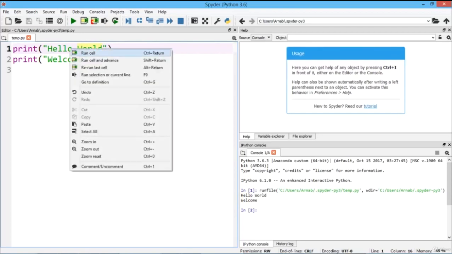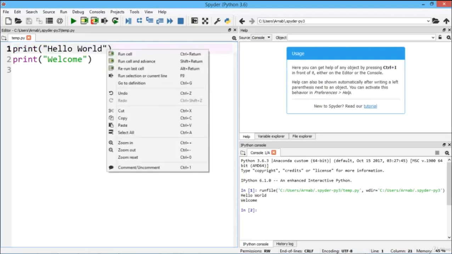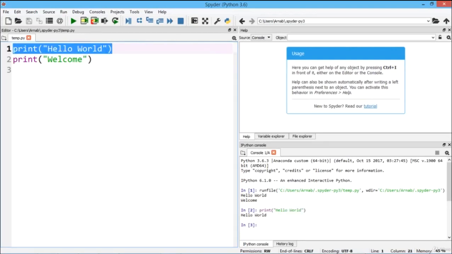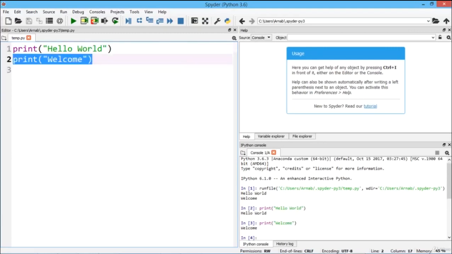And now you can find that we can go for the run cell. So only this particular line I'm just going for this, and then I'm going for the run cell. You see only the hello world has got executed. So only this welcome has got executed. In this way also you can go for partial execution.